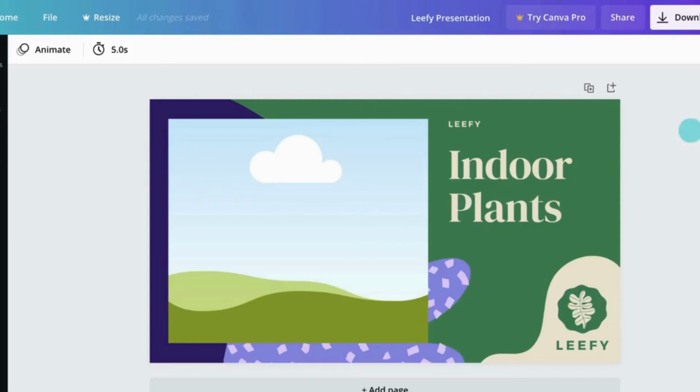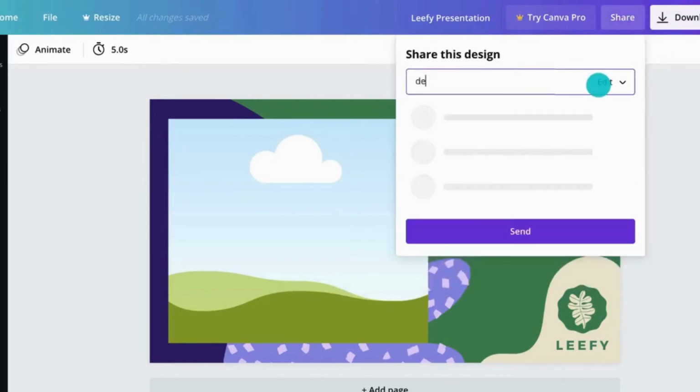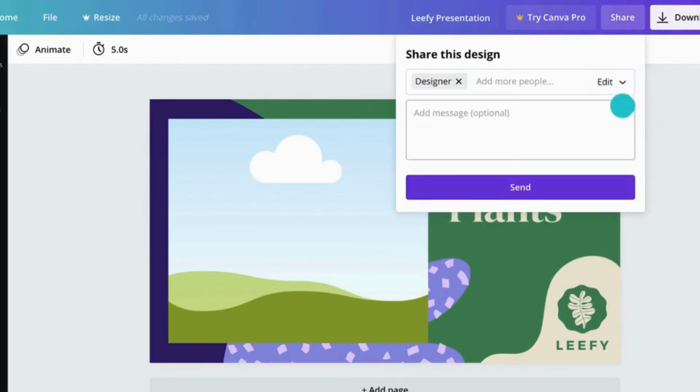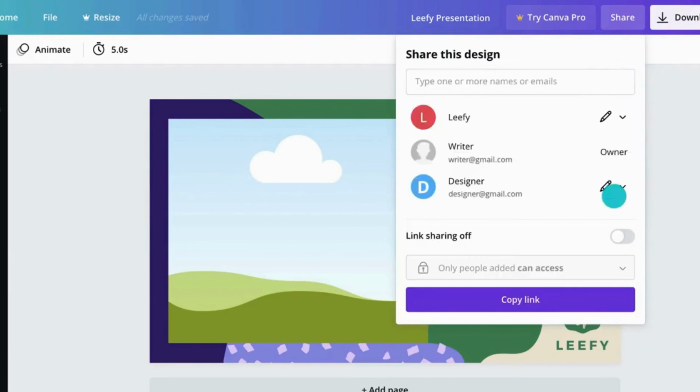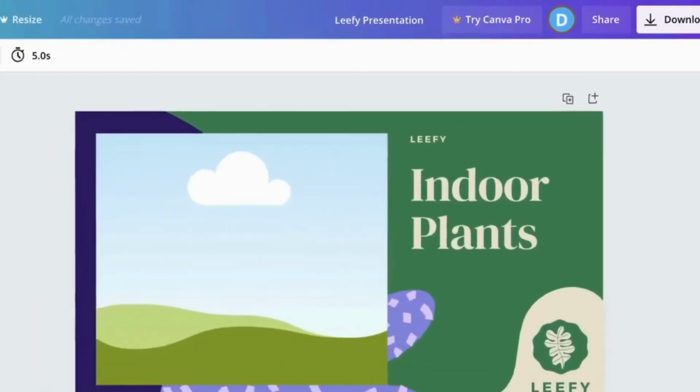To invite people to your design, click the Share button here and decide what access permissions they'll need. Type in their email address, give view or edit access, and then click Send. You can also copy and share a link to your design like this. Now watch as your teammates join your design.